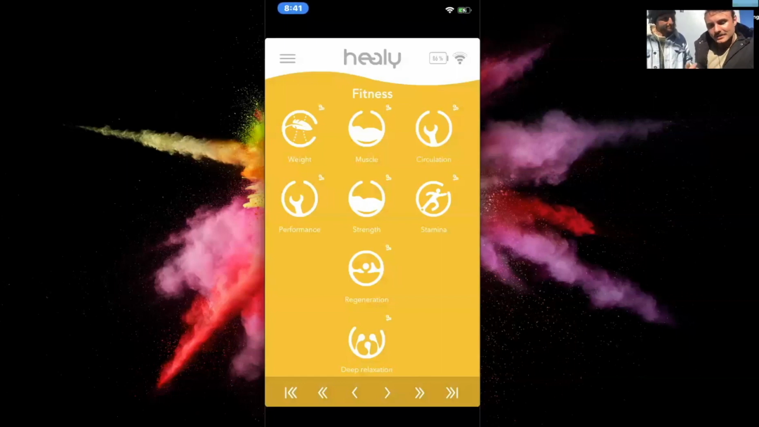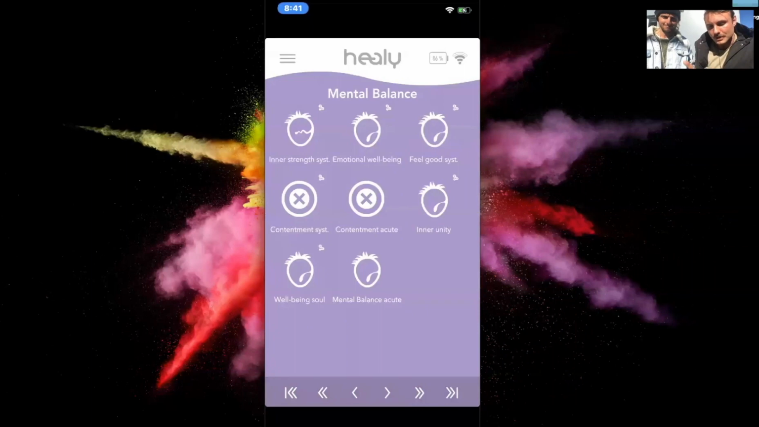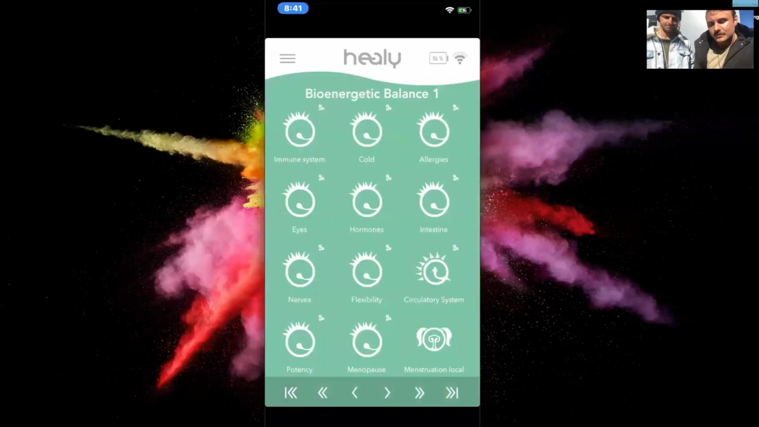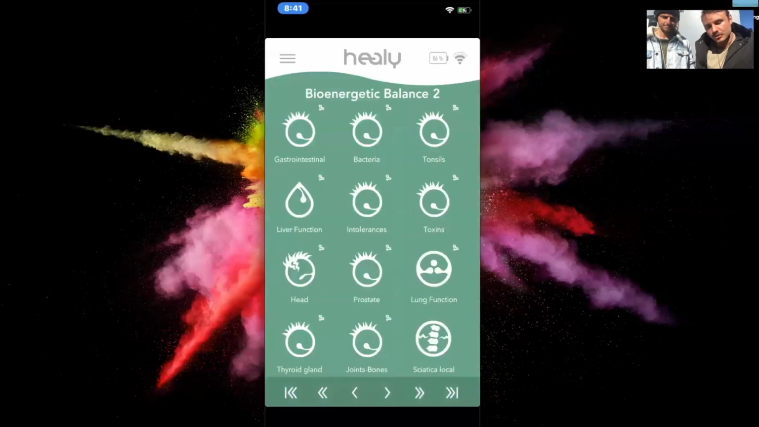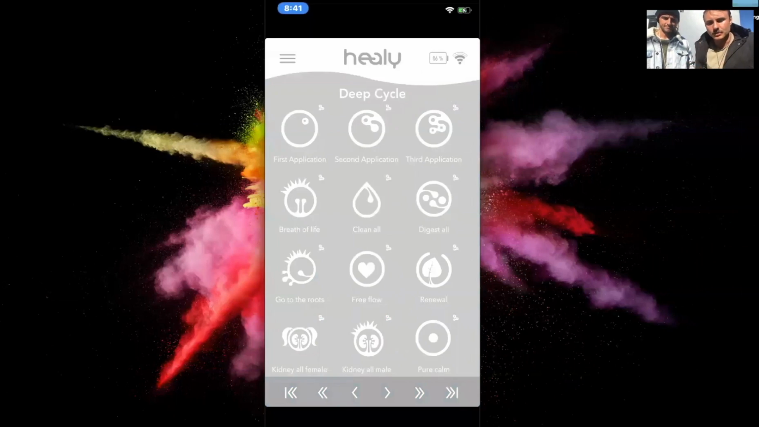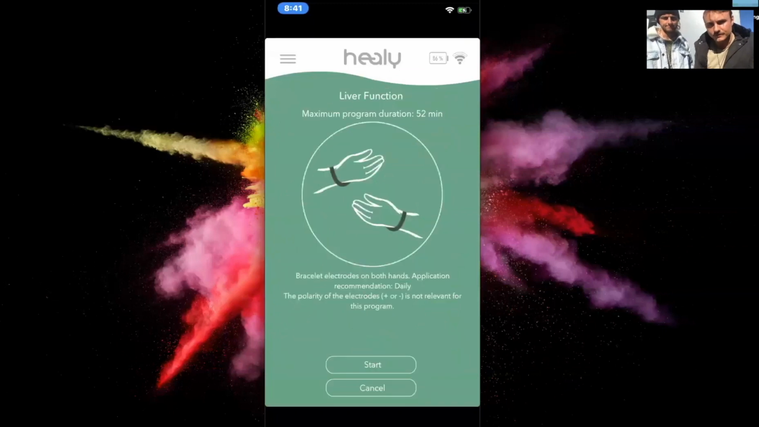I usually say weight, muscles, gym programs. I say in here, job, positive thoughts, activation. Activation is really helping me get really focused, instead of having a coffee, have an activation. Balance, sleep. And I'm usually just flicking through them: mental balance, acute, skin, nails, elasticity, wounds, acne, bioenergetic. So I'm just reading it through and giving them some ideas. And then once I do that, I go, okay, what was the one that came up for you? It was bioenergetic 2, and it was liver function.